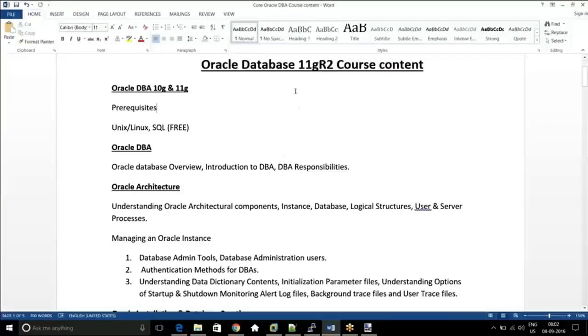So basically, this training will be on 11g R2. Okay, 11g R2, release 2.